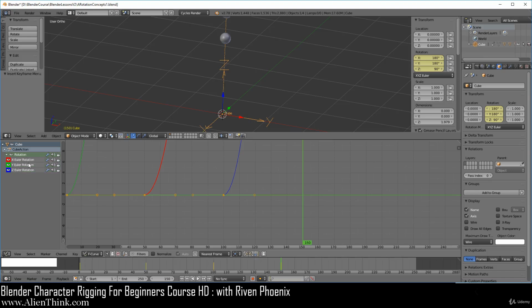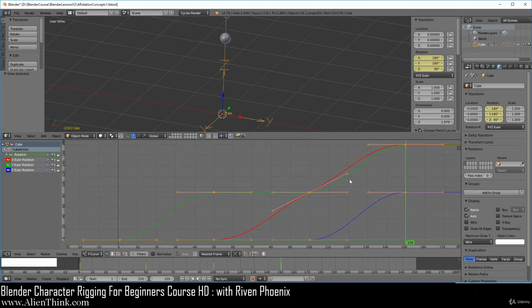You can see that over here we've captured the keyframes. Because this object was set on XYZ Euler, this is what the graph editor is showing. You can press the period key to home in on this. This is basically showing you how much on each individual axis we have done the rotations.